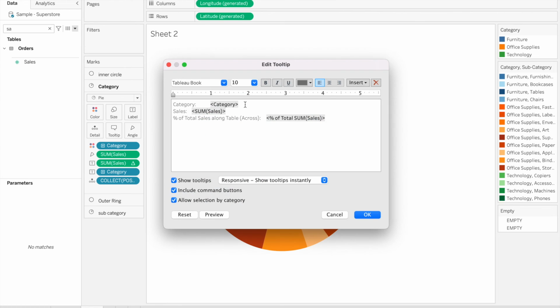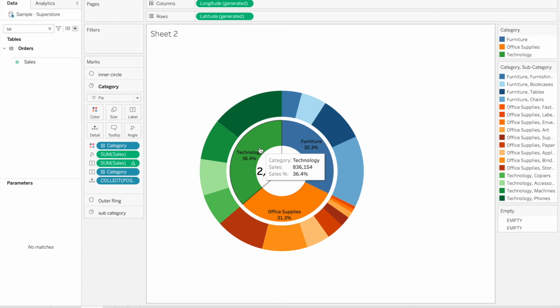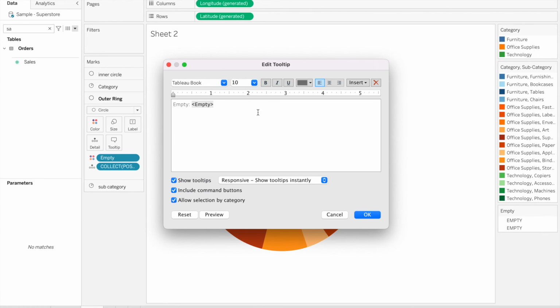Totally optional, but recommended. Now we have in our inner circle sales by category and also the percentage, and in our outer circle we have sales by subcategory with respect to category. Also I see this empty here in my outer ring, so I will just remove that. We do not need that.